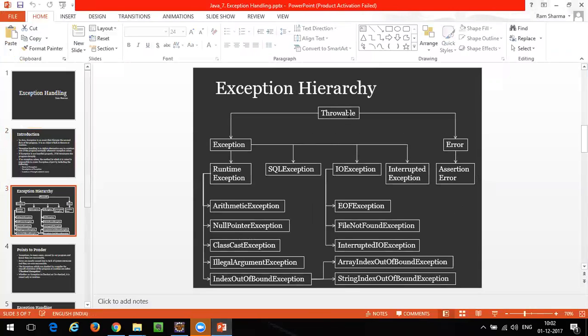Exception hierarchy. At the top you have Throwable, then there is Exception. Everything here is a class. Exception and Error. With an error, you have something that you cannot control. For example, if you are in an infinite loop, that means at some point you will run out of resources, run out of space, right?